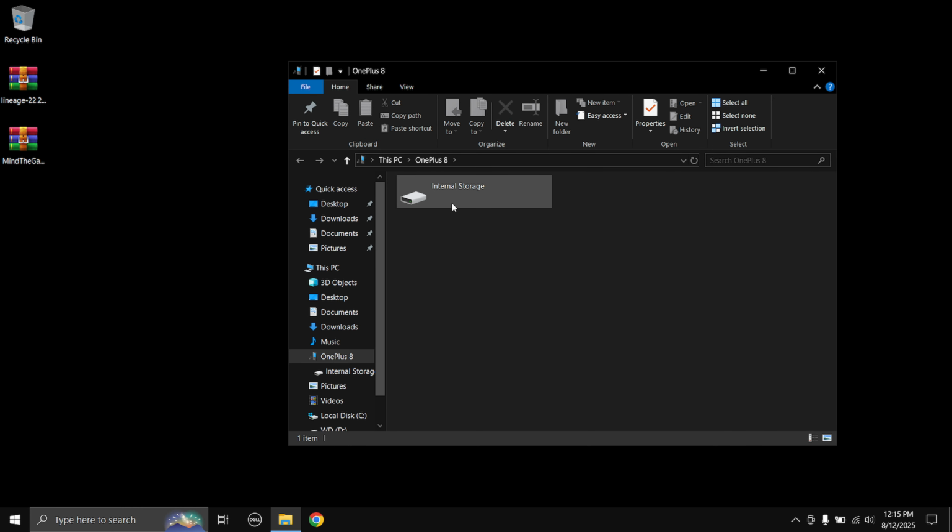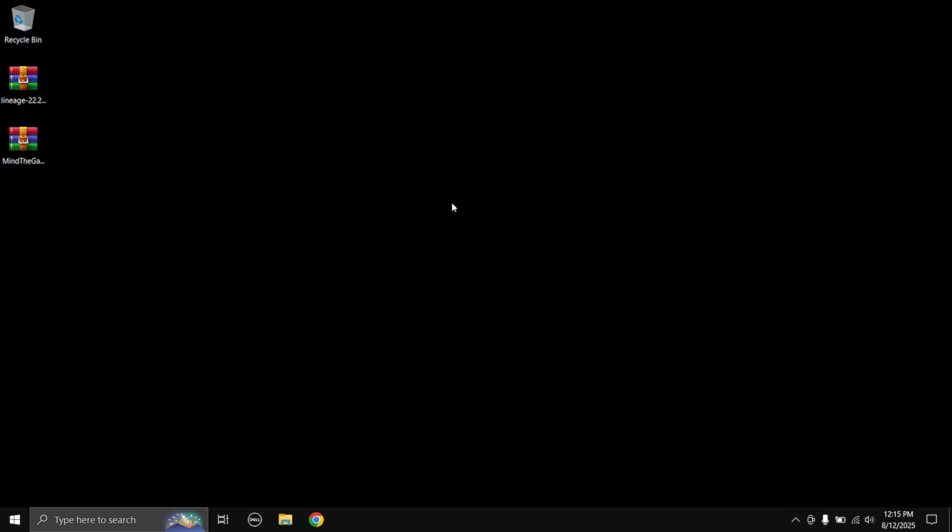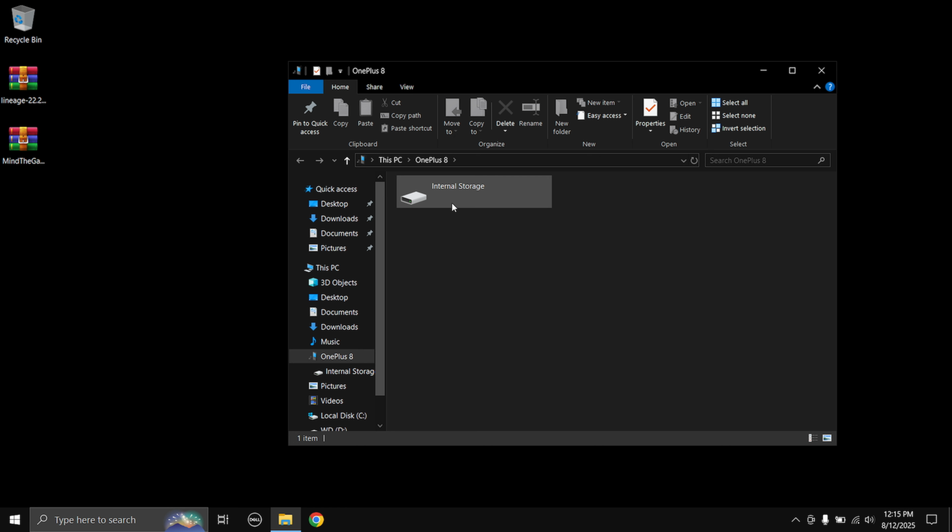Oh, looks like we cannot use the internal storage. Usually we could copy the files even in TWRP because TWRP has support for MTP, but I don't know what's happening. Let me try mounting the data partition again. Oh, looks like it's the same. Oh, so looks like we're gonna have to resort to using the USB drive, the USB OTG adapter.